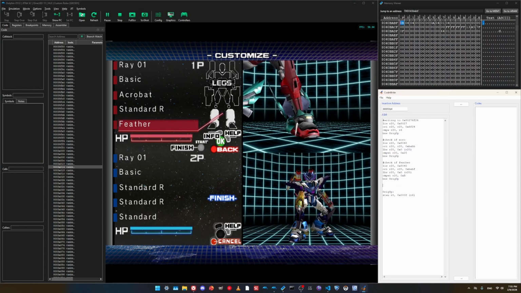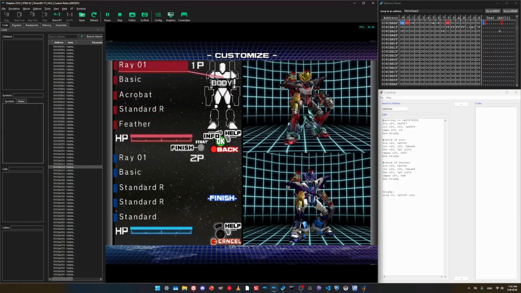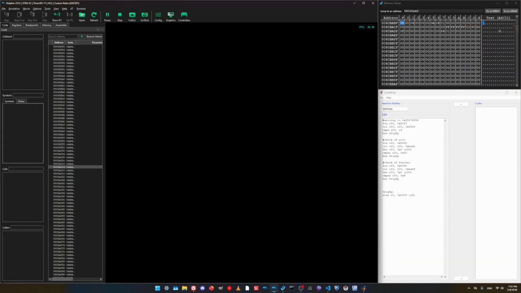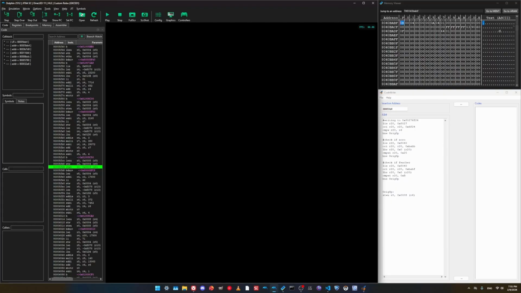So now, at this point, we've checked that we're writing to the correct address, the BOM's knockback velocity. We've checked if the BOM is Acrobat. We've checked if the legs are Feather. Now we can actually finally modify the value. So let's turn on this breakpoint again and see what the code looks like at the time of this line getting run.